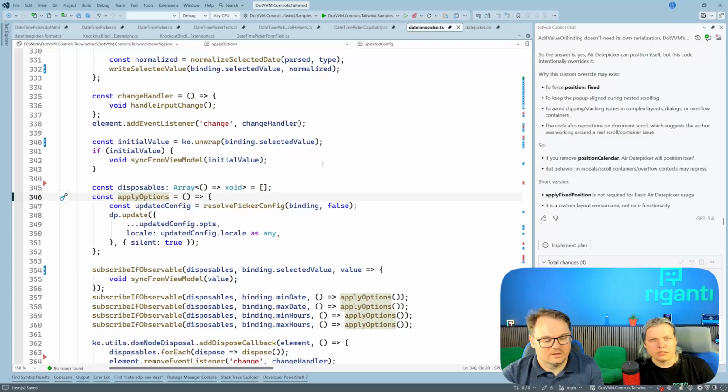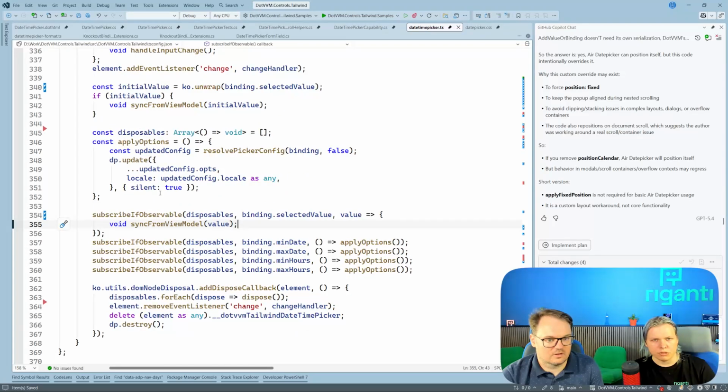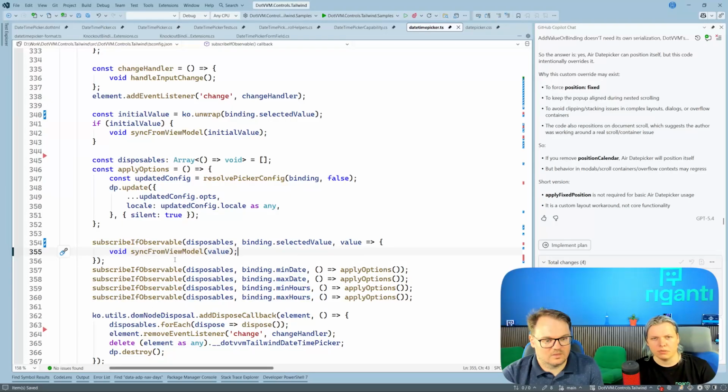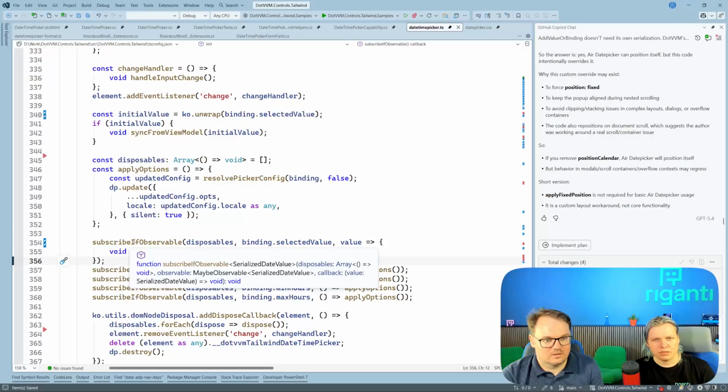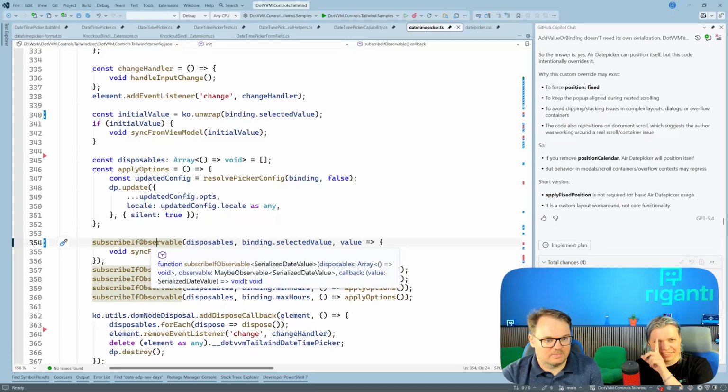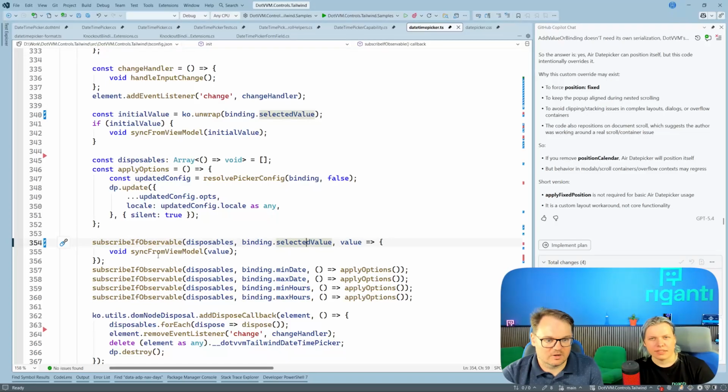Yeah. And here is the apply options. When any parameter changes in the binding, then we will apply new options. And this subscribe if observable: if its selected value changes, then we will sync it from the view model. Yeah, and we don't have to subscribe if observable on selected value, because it's always observable. So we can have just subscribe. Yeah, that's true. But then we will need to add it to disposables as well, to be disposed. So we can keep it that it will always be observable. But never mind.